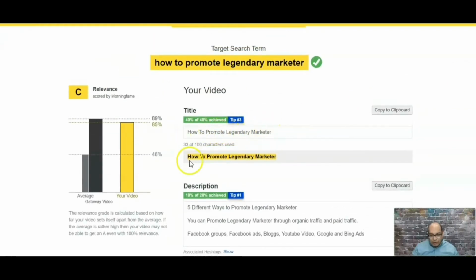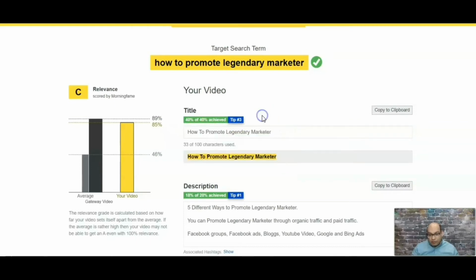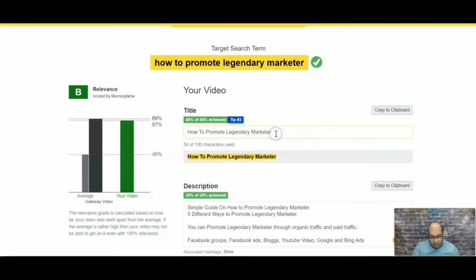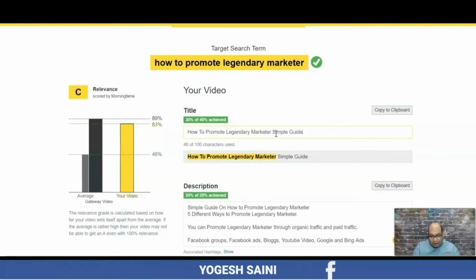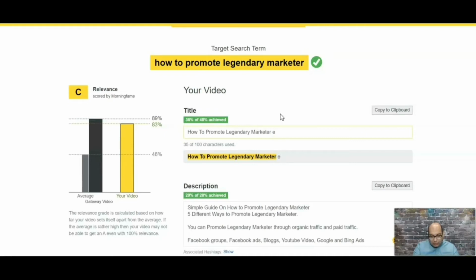Right here, how to promote legendary marketer, and then you can do a description, try to get at least 20%, and then this is the tip. You can try adding a few extra words at the end of the title to entice people to click on a video. So how to promote legendary marketer, I should put after it simple guide. How to promote legendary marketer easily. Right, so something like that.